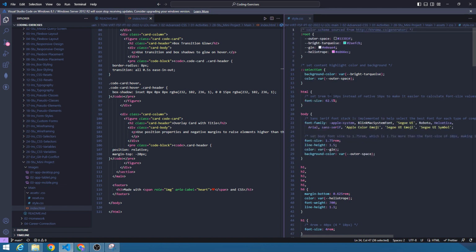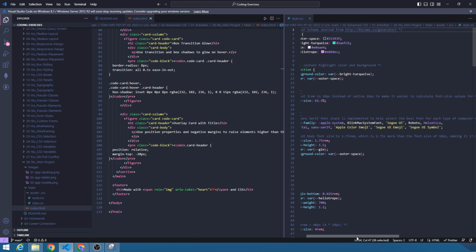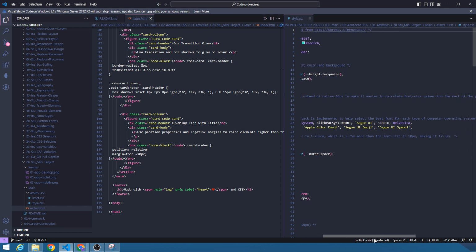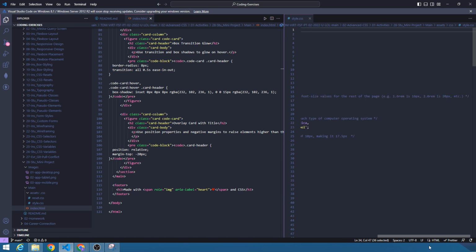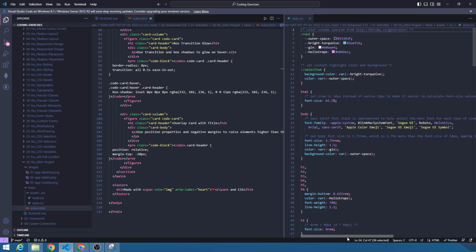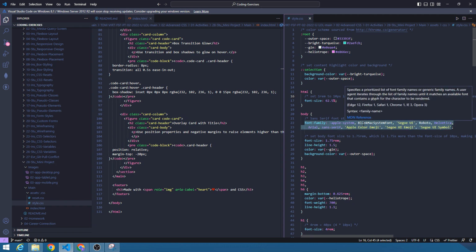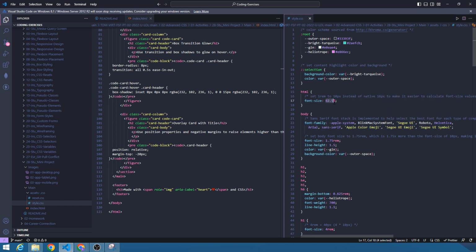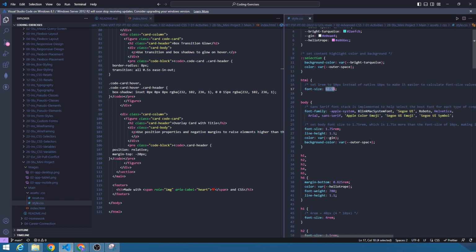Dice set one rem to 10 pixels instead of native 16 pixels to make it easier to calculate font size values for the rest of the page. Aquí lo que está haciendo es que un rem equivalga a 10 píxeles en vez de 16 píxeles, que es el que viene por default. Y aquí lo que hacen es como una regla de 3 para sacar este porcentaje.